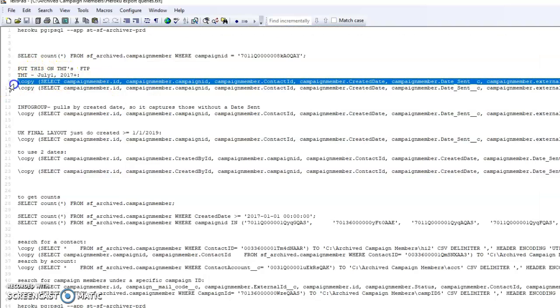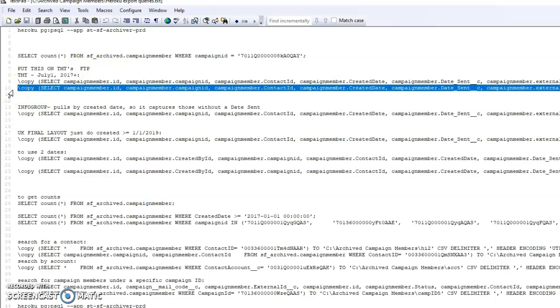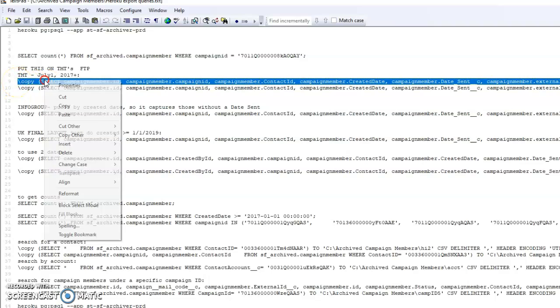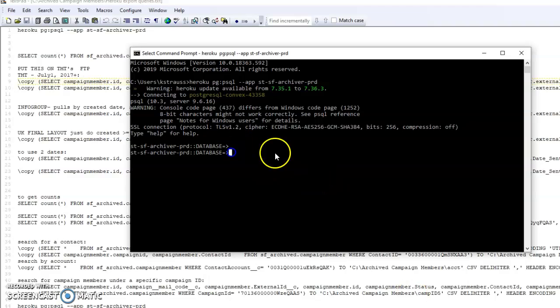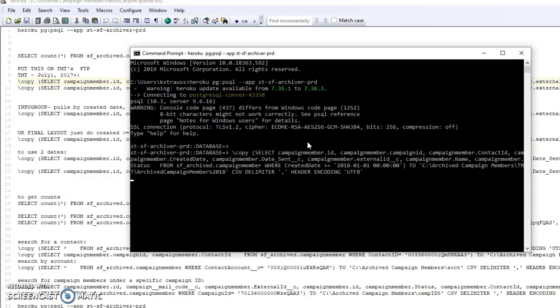And then for TMT, this is one query, and then once this runs, you have to copy and paste the second query. So they're going to have two files. So I'm going to copy the first one and just paste it here and press enter. So this will take quite a while to run, maybe a good 45 minutes.